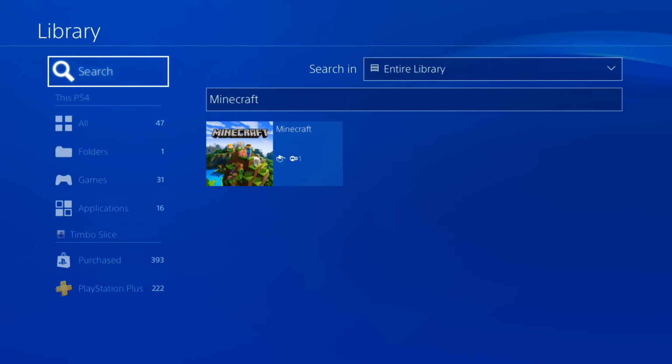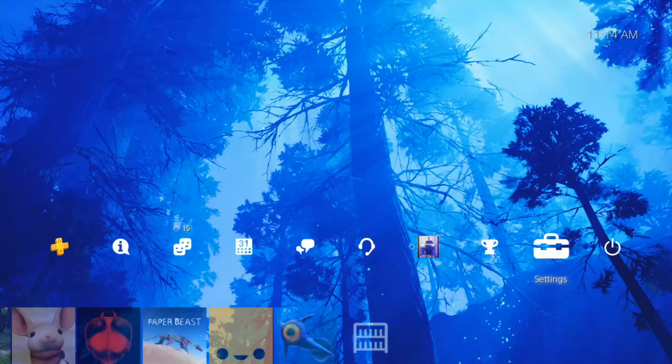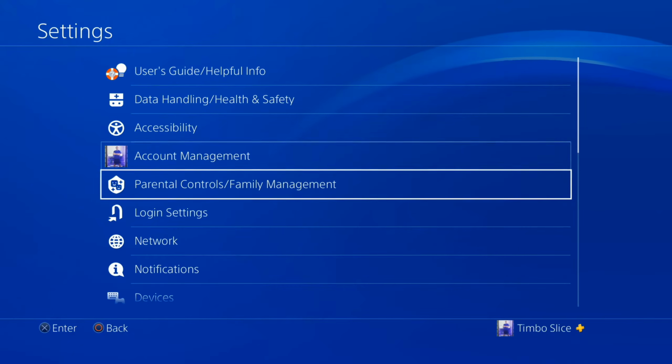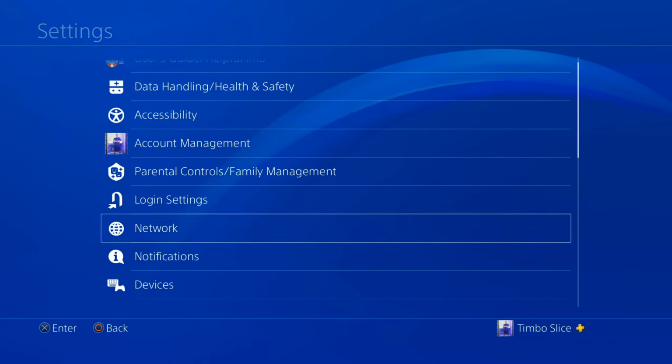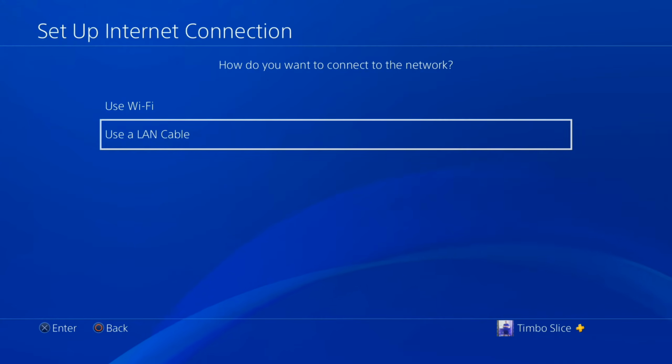So now let's back out under this section, and then go to the top and let's go back to settings. Now let's go down to network, and say this is a network issue. Let's go to set up internet connection. Now, use Wi-Fi or LAN.